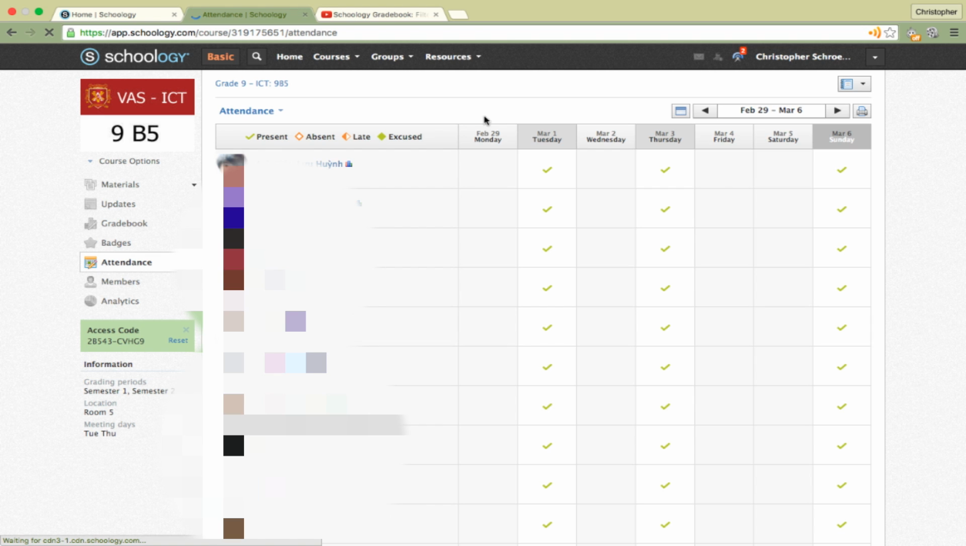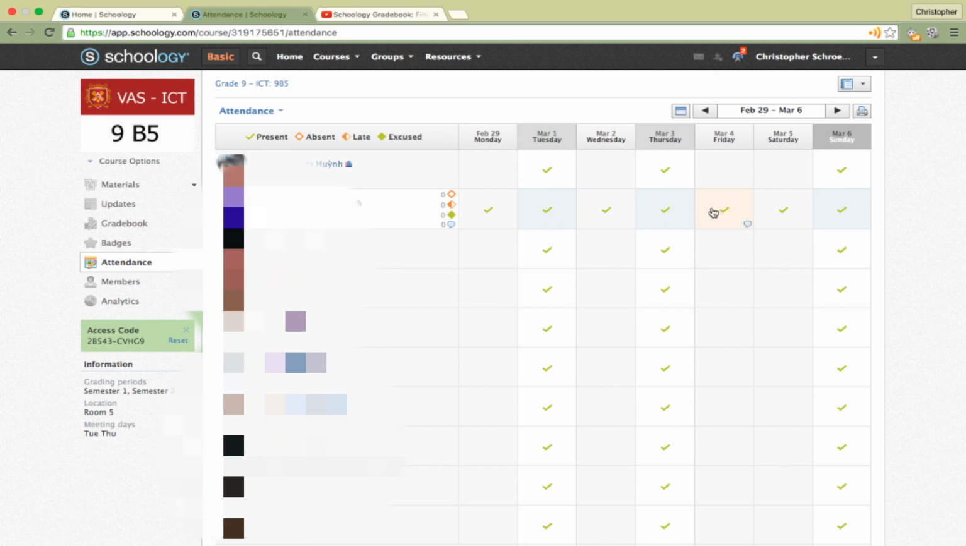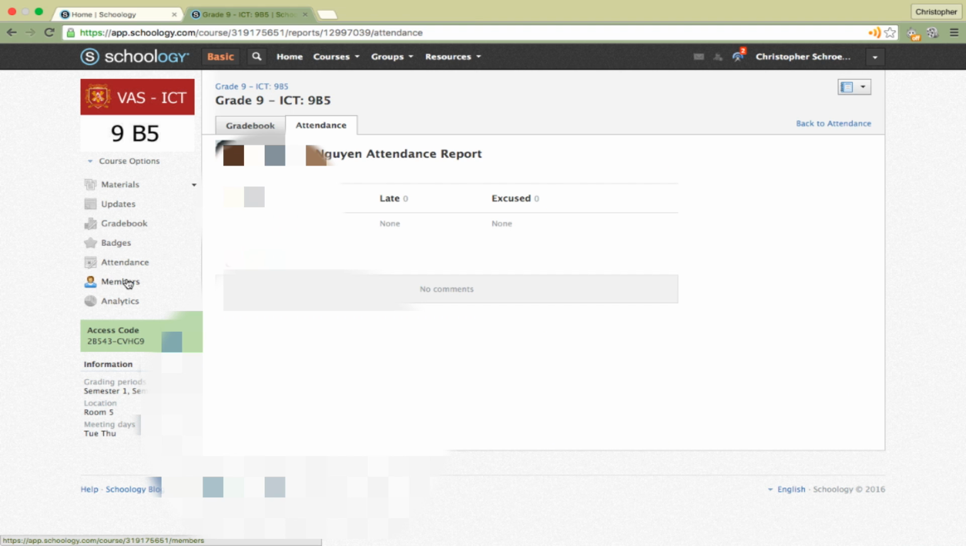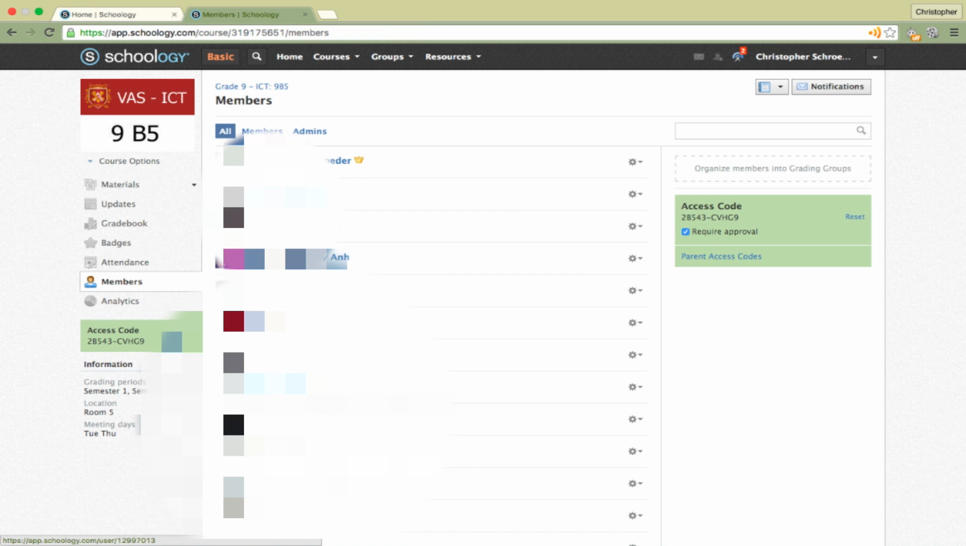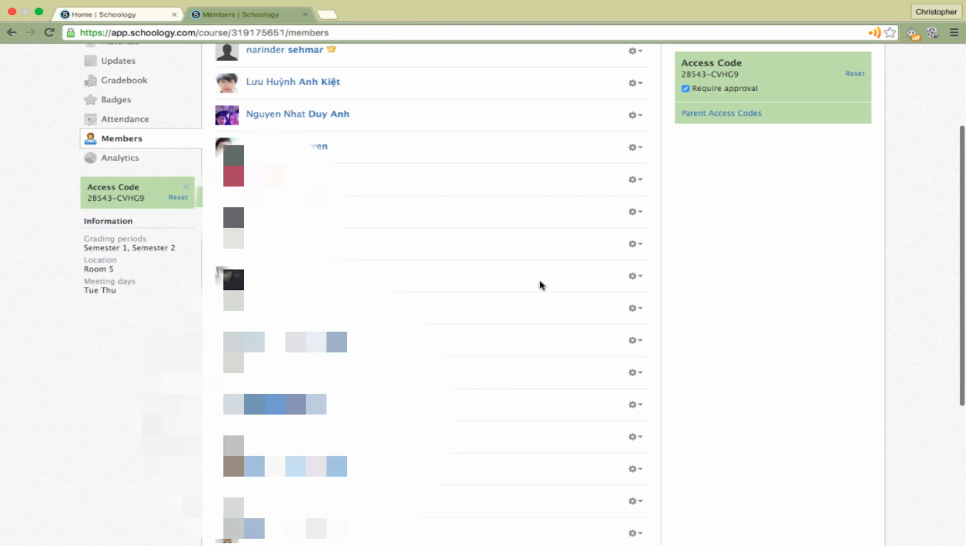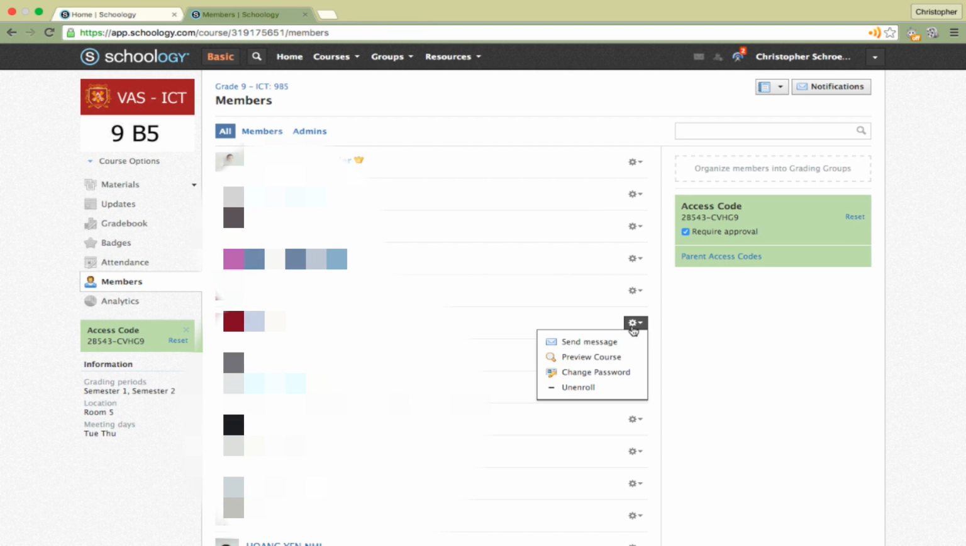Taking a look at the attendance screen, we can see that it's fairly straightforward as well. By default, every student is marked as present, so you can simply mark the students that are absent or late. You can also add a comment to the entries. Finally, you can view the students' attendance records by clicking the chart icon next to their name. Under the Members page, you can see all the students in the class. Students often forget their password, so I find myself coming to this page to allow them to change their password or even see what email they use to sign up.